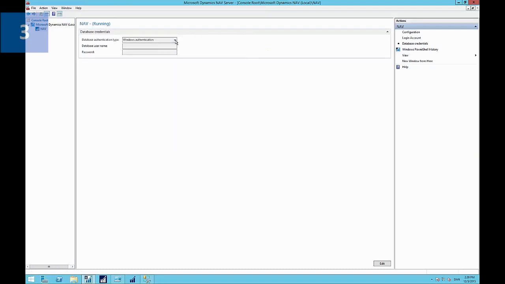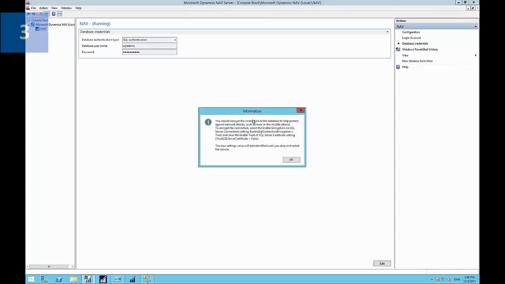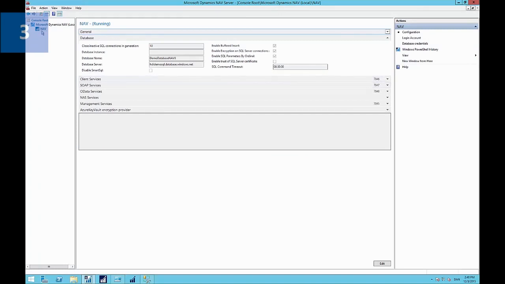We need to provide the SQL Server credentials, and they are the credentials we specified when we created our Azure SQL Server. So we edit the database credentials tab here and select SQL Server authentication. Type in the username and password that we entered before, and it reminds us here that you are going to need an encryption key, and it'll only create and deploy that encryption key the first time. It'll also tell us to enable encryption, which we've done. So if you repeat these steps, you'll need to actually import the encryption key into the NAV database.